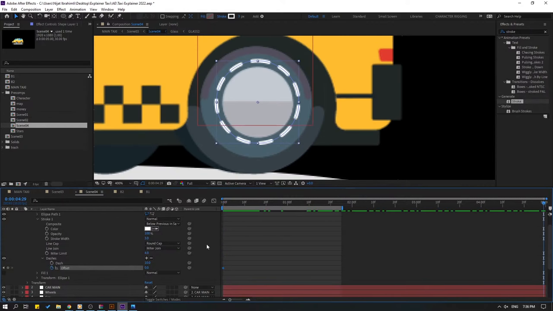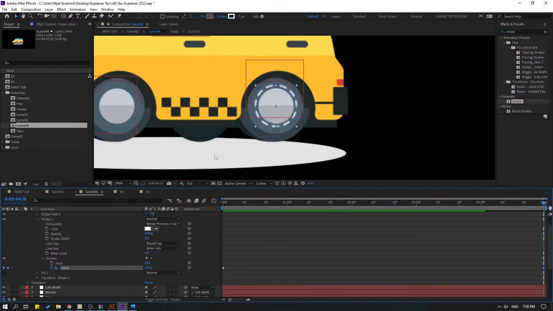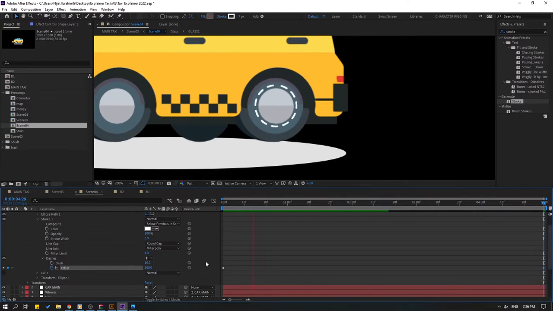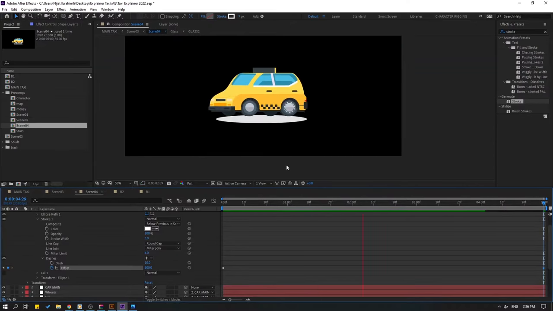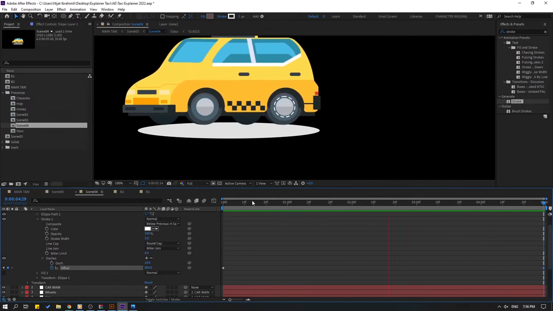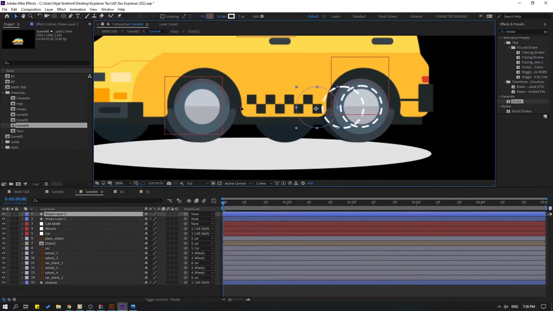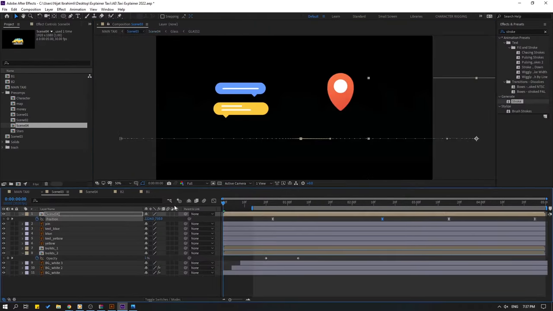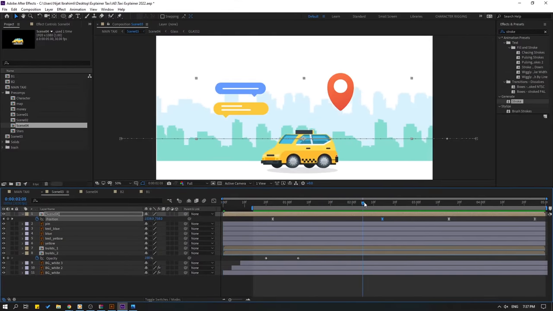keyframe. Go to last keyframe. Change like this. Let's change 300, 800. Okay, not bad. So select this shape layer, let's Control D and move to here. Let's see scene 3. Nice.